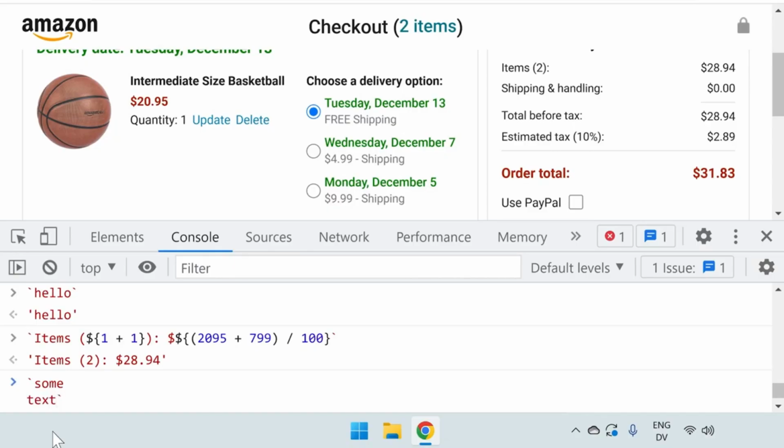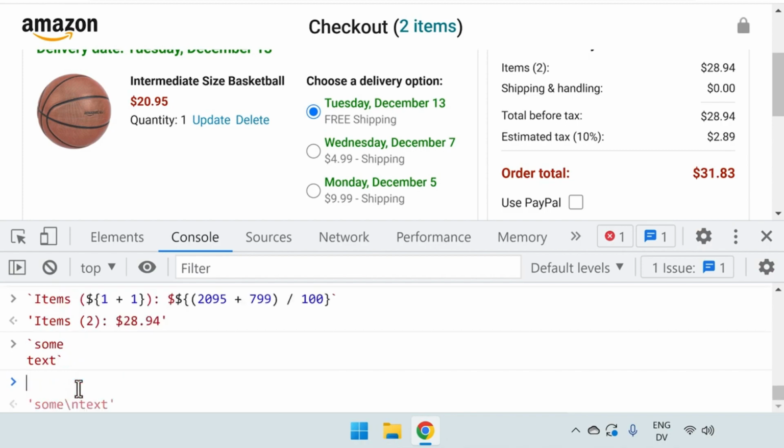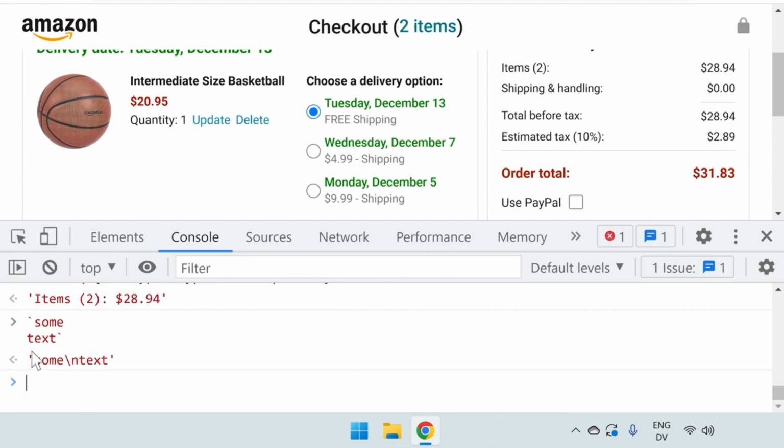and backtick. Notice that this string is on multiple lines, so we call this a multi-line string. And this feature is only available for template strings. If we press enter, you can see that the new line in the string just creates the new line escape character that we learned earlier. So that's the multi-line string feature of template strings. We're going to use multi-line strings a lot later in this course, but for now, I just wanted to introduce you to this feature.